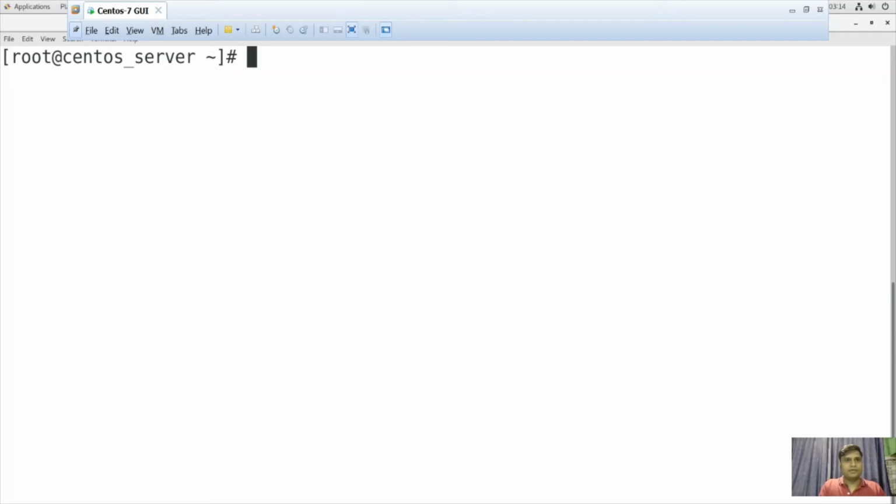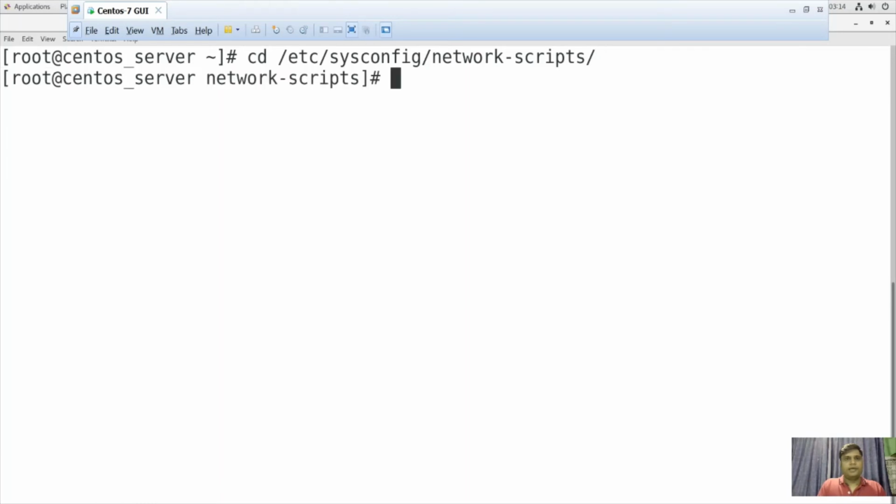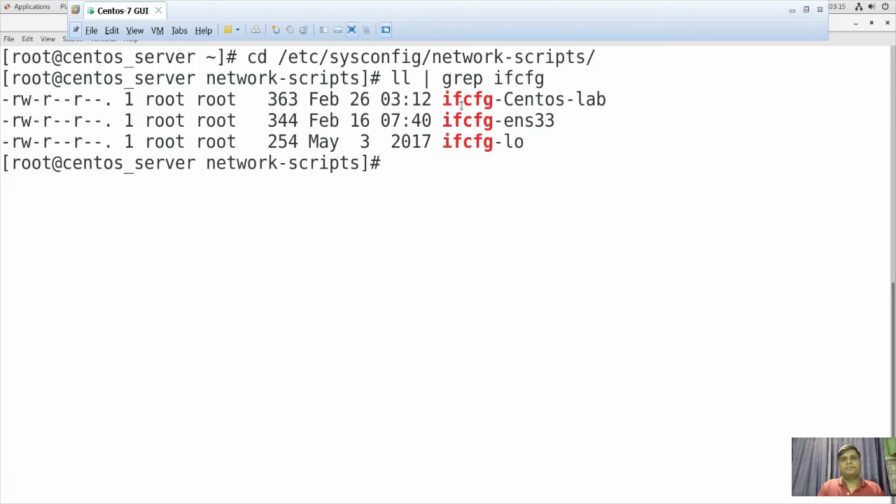If you want to see that configuration file, you can use cd /etc/sysconfig/network-scripts, and you just navigate to that directory. If you want to see the file, you just type ll | grep ifcfg. So you can see here, this is the file which we have created through the command line. So in Linux 7 and 8, this is a great way to configure your IP address.